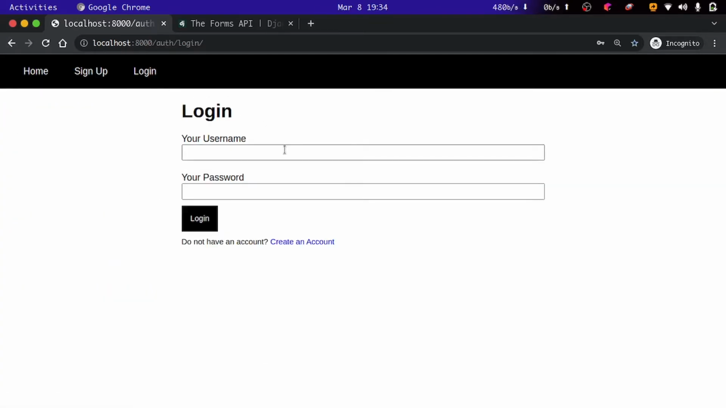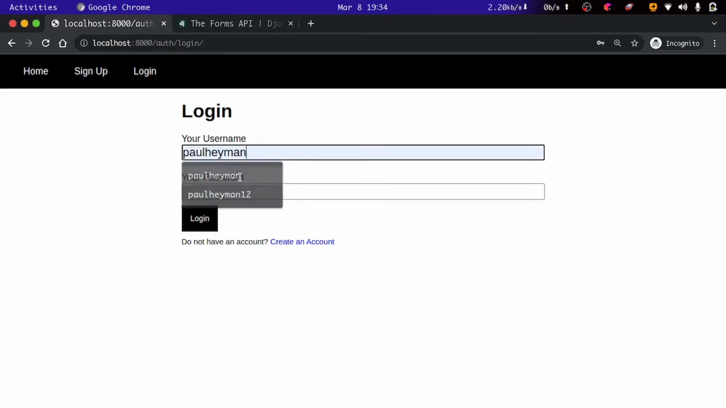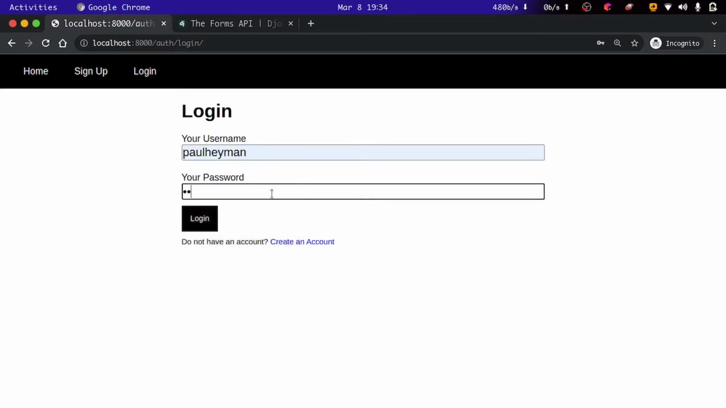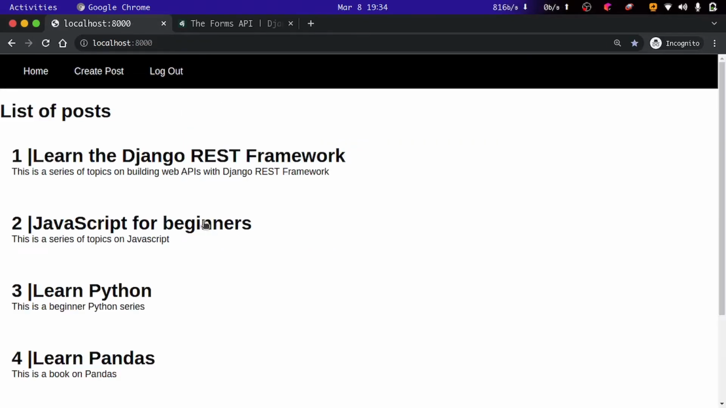Now let's try to log in. So if I provide my username as Paul Heyman, and then I'll provide the password. When I log in, right now we are able to log in. So when we log out, we are able to actually go to our home page. Stuff is now working.